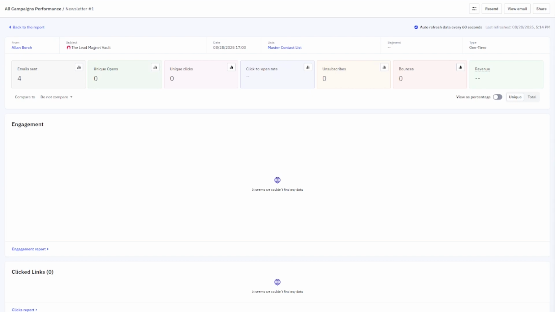So now you know how to send out your first email with ActiveCampaign. The next thing I want to show you is how to automate this.